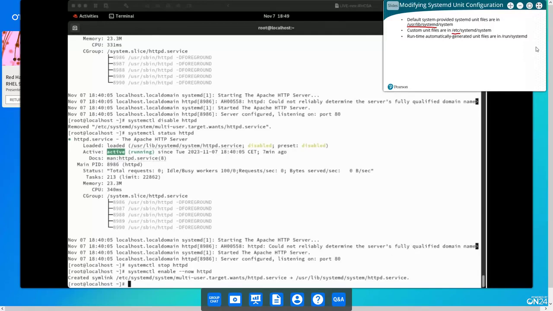Apart from that, there's runtime automatically generated stuff. You don't have to deal with that too much. So let's not talk too much about /run/systemd. Now, when you modify a unit file, you don't edit the file in /usr/lib/systemd/system. You create a custom file in /etc/systemd/system, or even better, you are going to use systemctl edit.